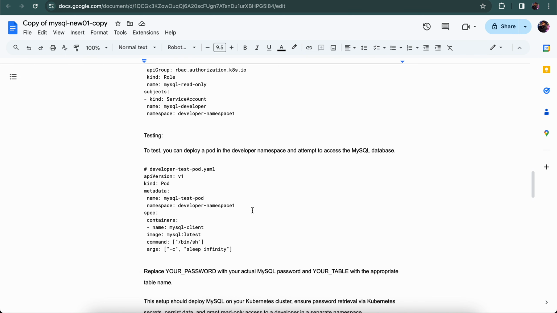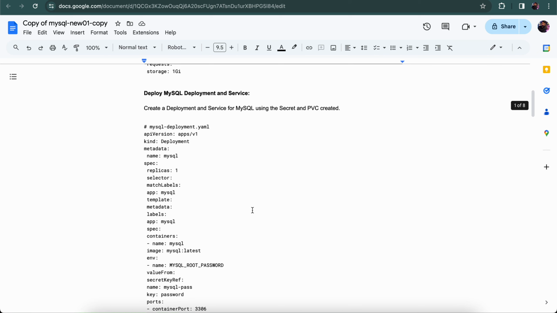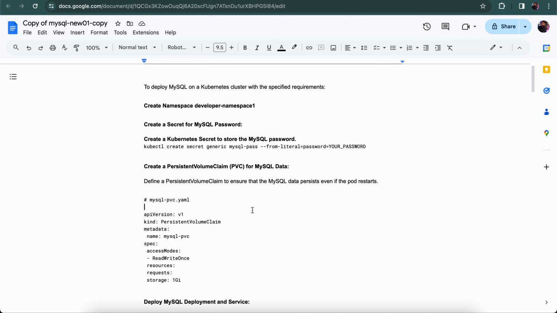Lastly, we will create a test pod to check and attempt the access to MySQL database. How we are going to do it? We'll create add-ons for all these things and tie all these add-ons to create a blueprint which will then be deployed to the clusters. Let's go ahead and first create the secret.